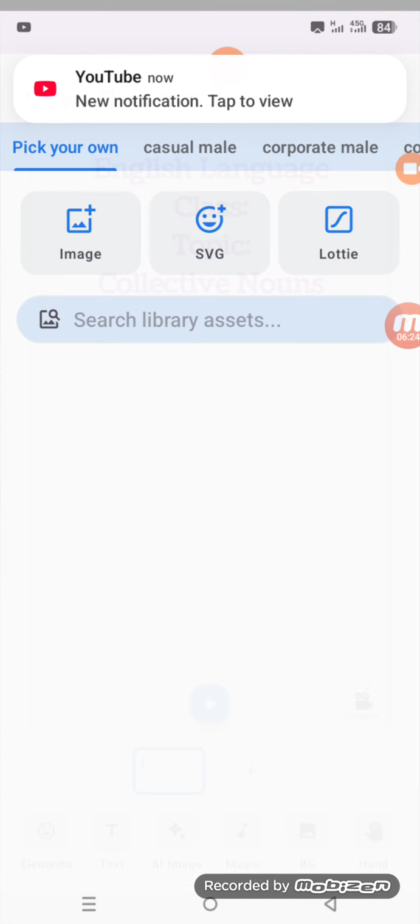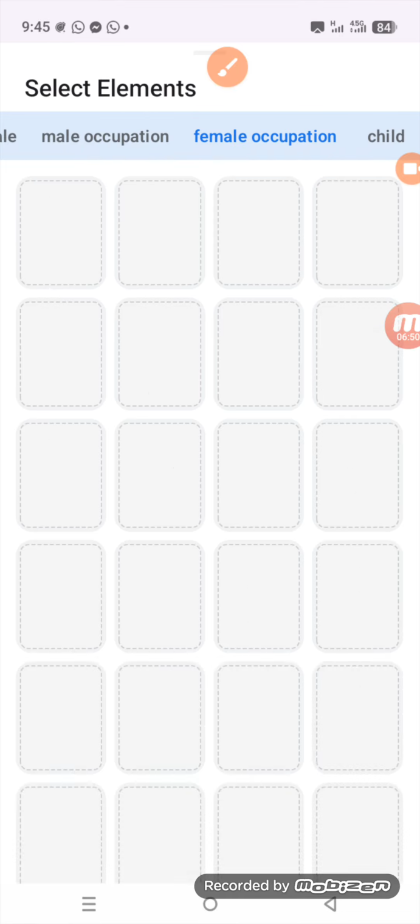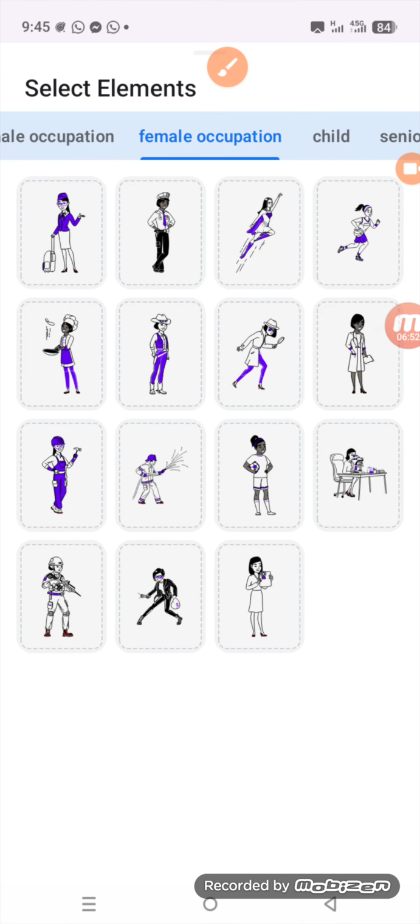I can still add elements. Just watch elements. What you see in elements. Since you are talking of English language, you are teaching English, you might decide to click on any of these elements that are free here. Or if there's one you already have in your system, maybe you drew yourself, or you have a picture of yourself as an English teacher, maybe facing the classroom, you can click on this image and bring it up to be part of this slide. But if you don't have, you might choose under female occupation.